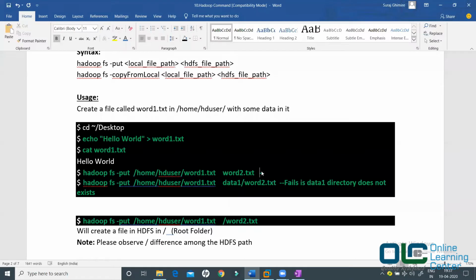Let me just say, if I write like this, I'm worried you will assume that it is a part of the syntax. So I'll say the file will be uploaded under /user/hduser/word2.txt. Okay, so the file will actually be uploaded in this location, right? Now similarly, you can say hadoop fs -put word1.txt data1/word2.txt, but it will fail if the data1 folder does not exist. Okay, let's give this a try.